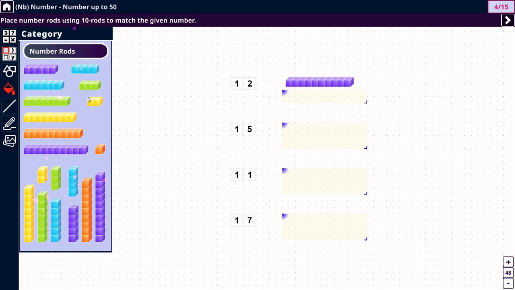For this last question type, we need to place rods to match a given number. If the number is greater than 10, we'll start with a 10 rod and then add the appropriate smaller rod to match the total.